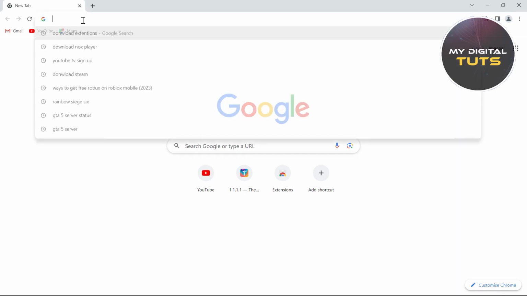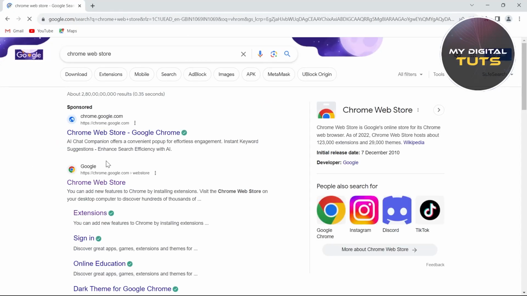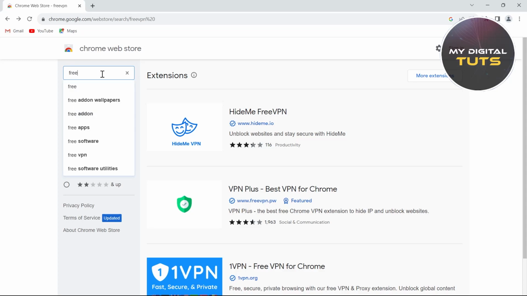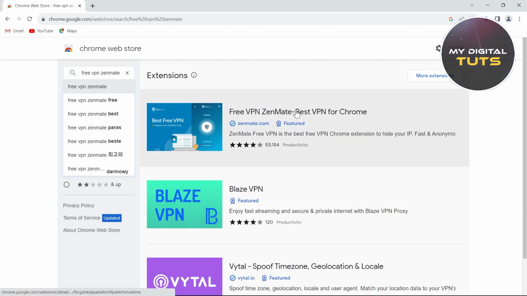So go to your Brave browser and in the search bar type in Chrome Web Store, and after that click on Chrome Web Store site on your Brave browser. And here under Chrome Web Store, what you're going to type is free VPN ZenMate and hit enter. After that, you're going to see the first option, that is free VPN ZenMate best VPN.